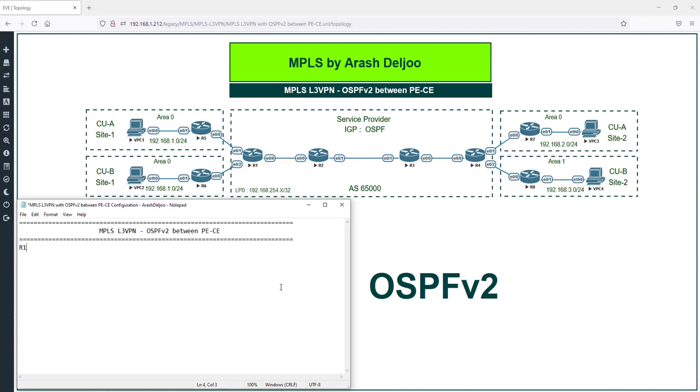Starting from router 1, look here. In router 1, the first thing that we should configure is the IP addressing. Let me start with enable, conf t, then hostname R1. Again, we have interface Ethernet 0/0 with the IP address 10.1.21.1, mask 255.255.255.0, then no shutdown. After that, interface loopback 0 with the IP address 192.168.254.1, mask 255.255.255.255.